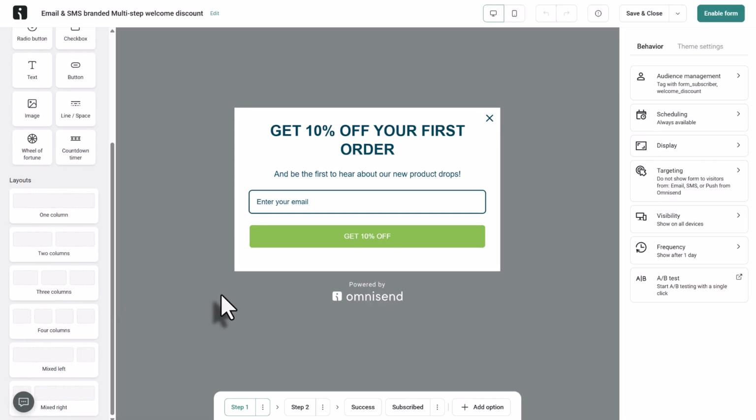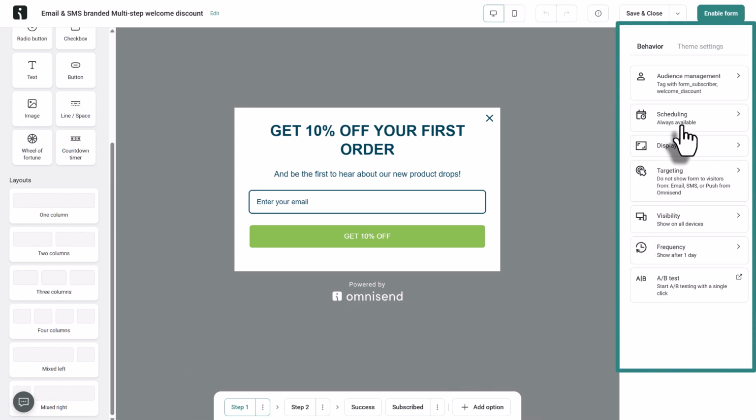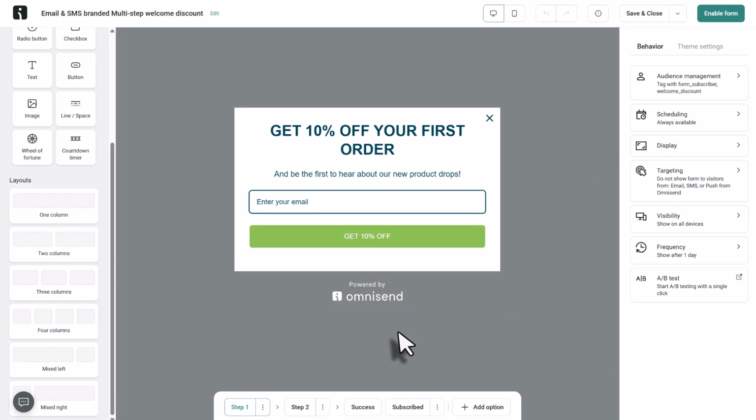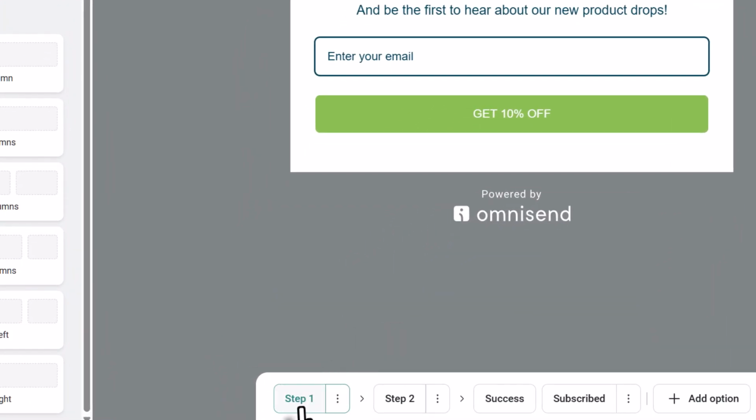The two things I want to bring your attention to is the bottom piece here where it has step 1 and step 2 and success and those types of things. And on the right-hand side, we've got behavior. How and where and when do you want your form to appear? Those type of things. So let's go through the bottom piece first and then the behavior. So down the bottom here, we have step 1, which is the one that we're on. So a person enters their email address to get the coupon.